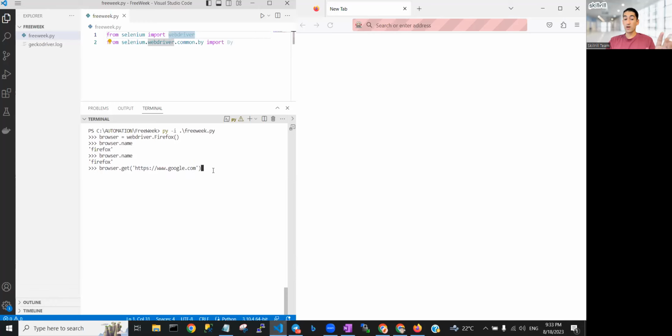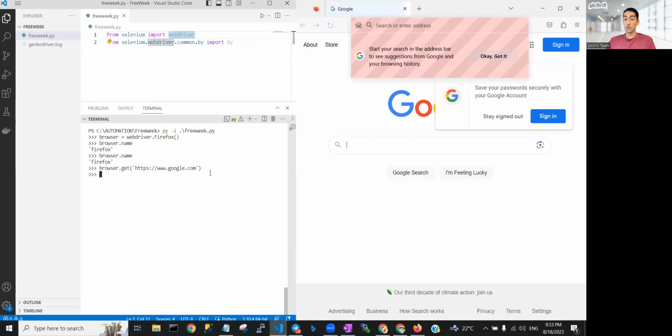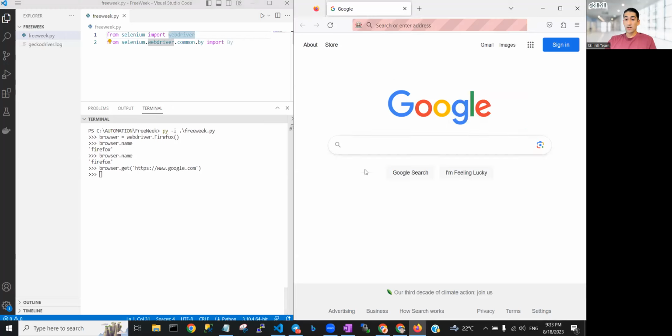Okay, so now I'm going to hit enter, and my expectation is that this browser has to go ahead and go to Google, which it did, right? You can see that as soon as I hit enter, it went to google.com. So we basically automated that step as well. Not so difficult, right? Alrighty, so stay signed out here.